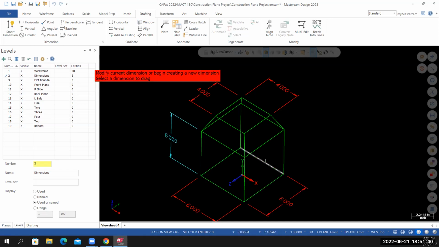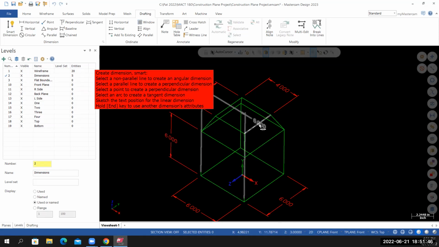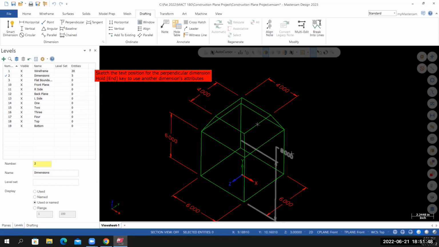I'm also going to change over to a 2D construction plane. I'm going to select this line and this midpoint and pull a dimension off of the part. Set my Z to 0. That centers us on the part.